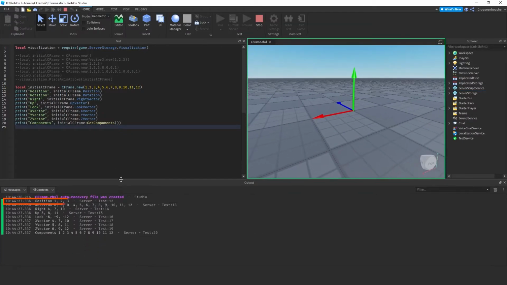Here you can see that the position is 1, 2, 3 as expected, because the first 3 numbers of the CFrame correspond to the position information. If we look at the rotation information, the rotation values are the same, but the position part in that is 0, 0, 0. It includes no position data as they are all 0 here, but all the rotation values are stored in it. There is this right vector 4, 7, 10, up vector 5, 8, 11, and look vector negative 6, negative 9, and negative 12. And also x, y, and z vectors 4, 7, 10, 5, 8, 11, and 6, 9, 12.